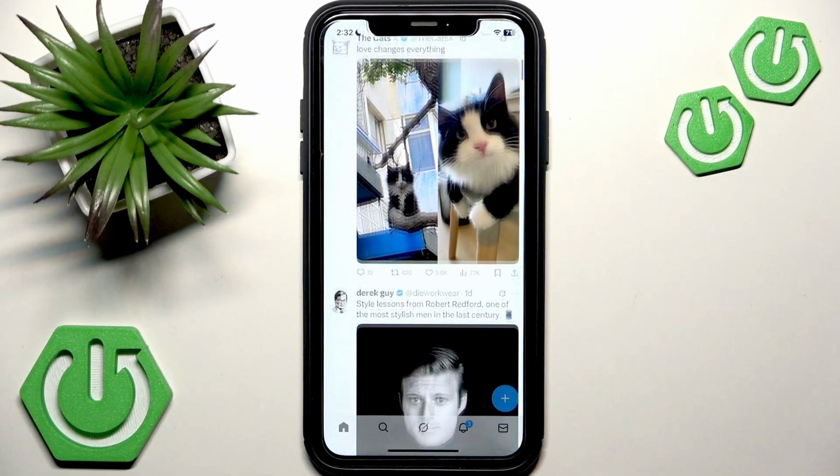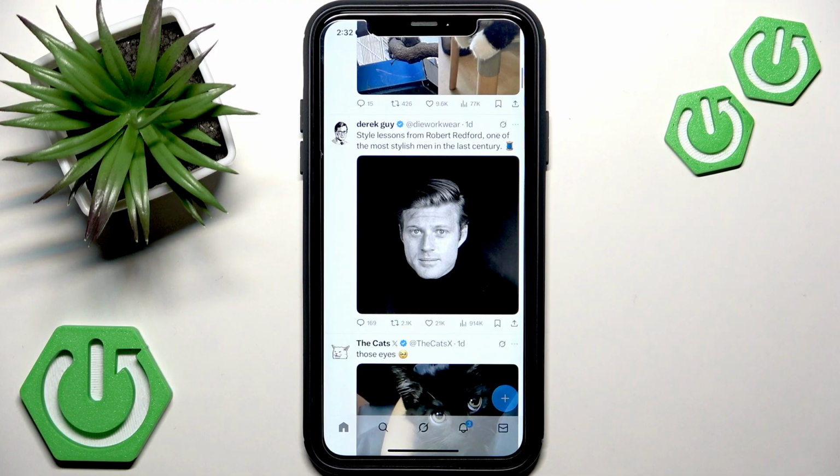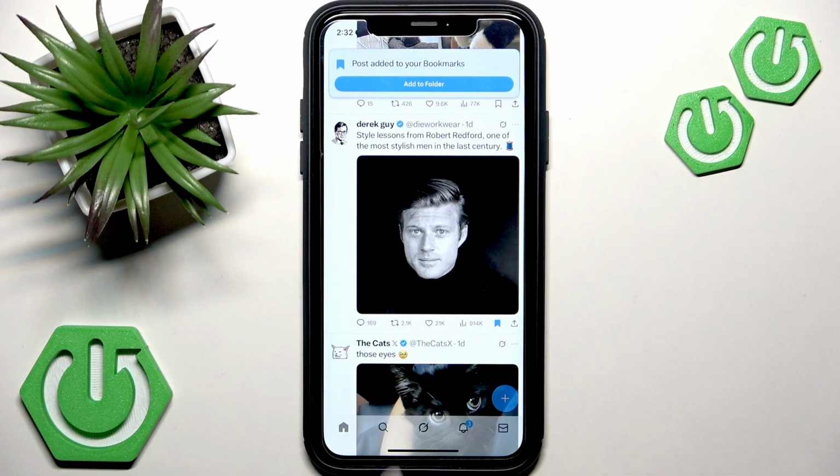And if you want to avoid that, you should definitely try using the bookmarks feature instead of likes. So go to the specific post that you want to save and tap this bookmark icon below it, and at the top you should see the message "Post added to your bookmarks."